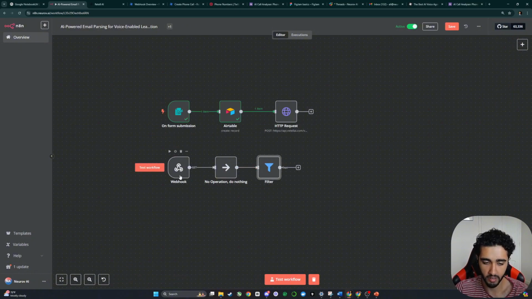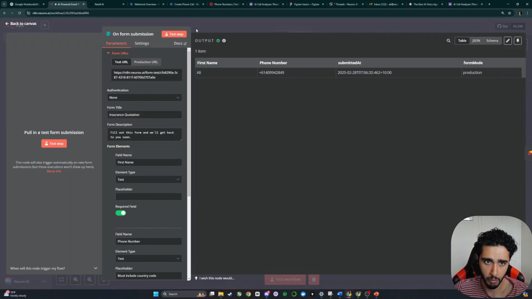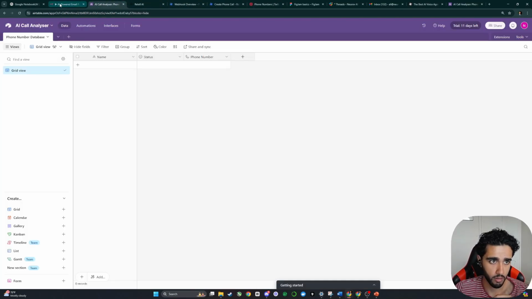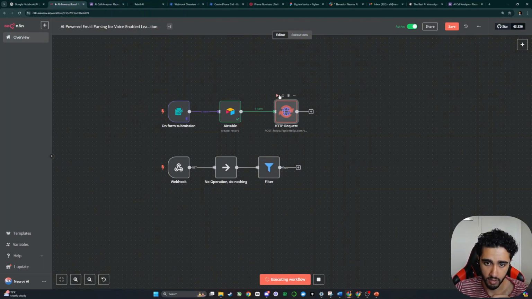And we kind of need to wait until we get a webhook from Retail for the end of call. The way you do this is quite simple. I'm going to pin this just for simplicity's sake, so I don't have to keep filling out the form. Let's run this HTTP request. Fingers crossed this works. Awesome.